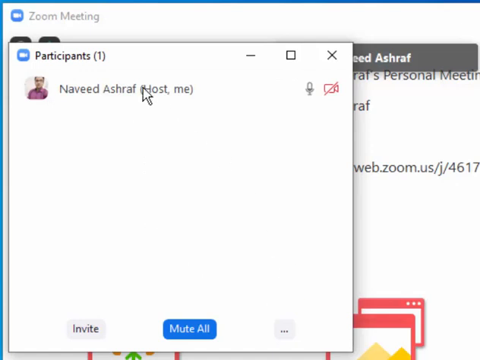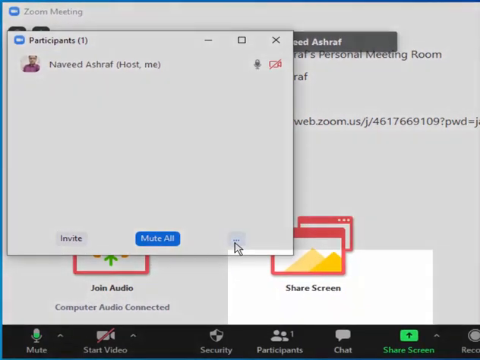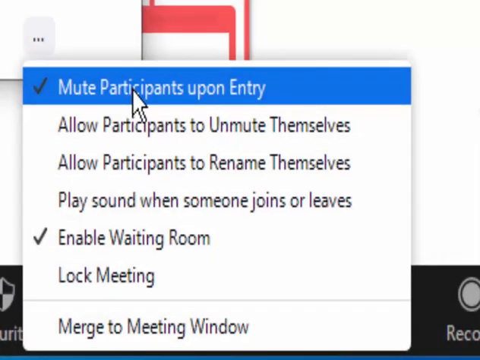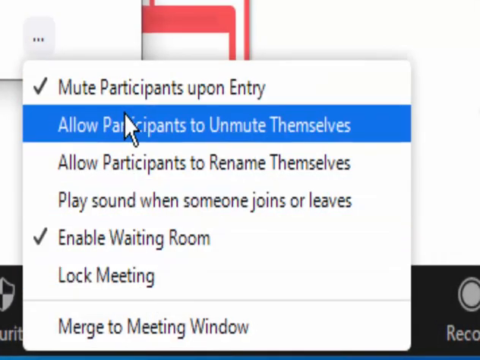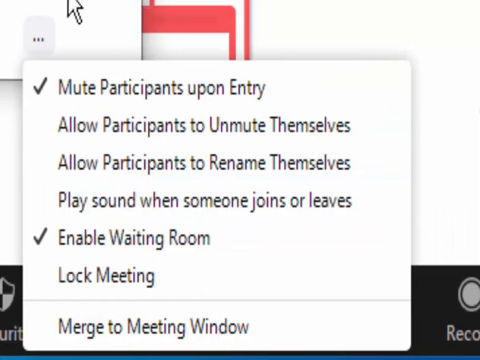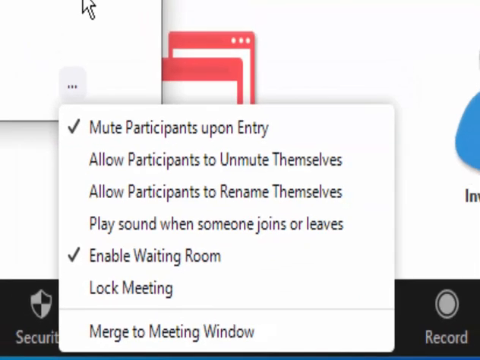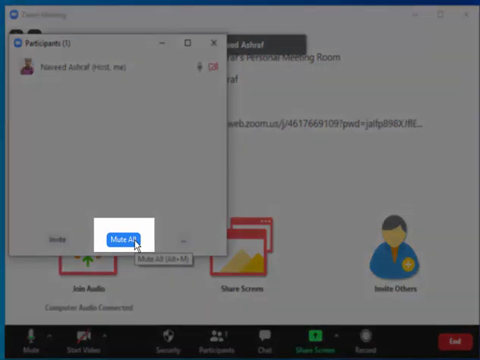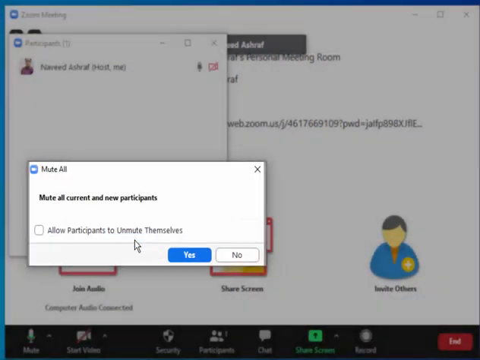Here at the bottom, you can find the same security options that you can enable or disable. For example, allow mute participants upon entry. The same controls, the same settings that we did earlier, you can find them here as well. Here is the same mute all. If you want to keep the whole class muted, you can use this one.